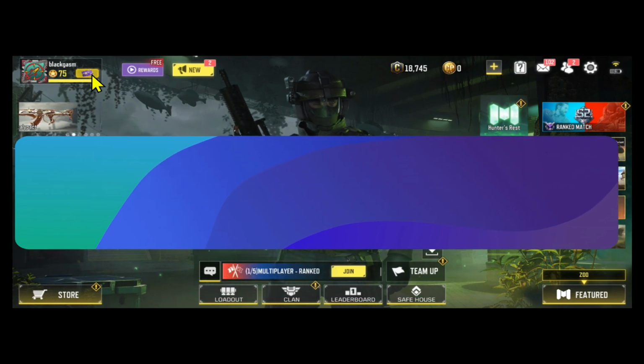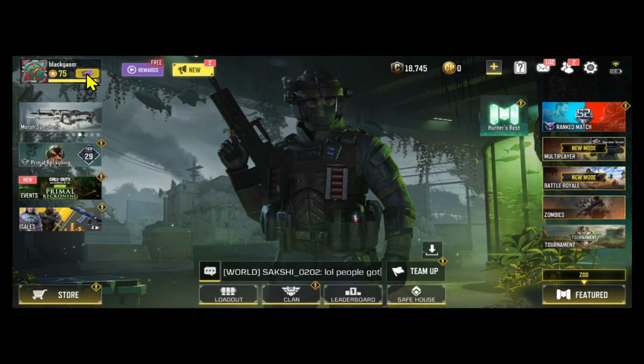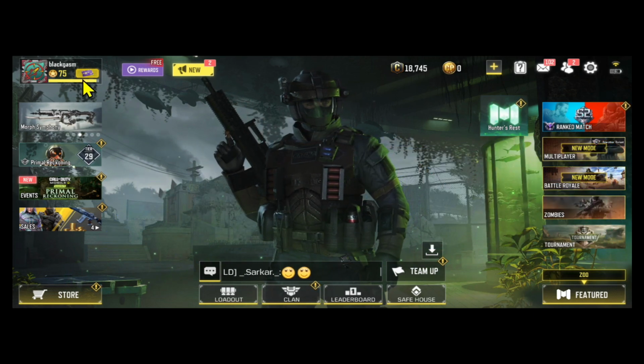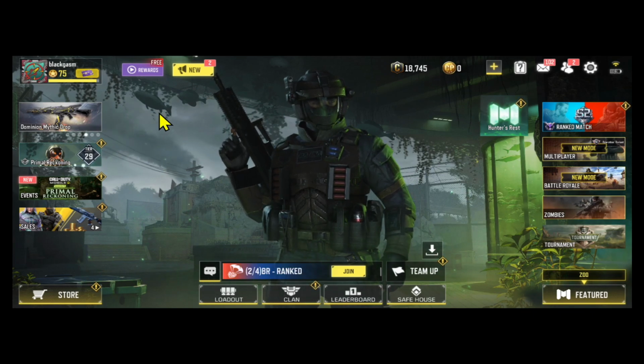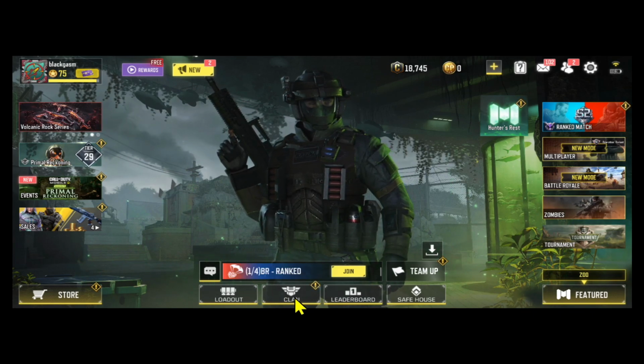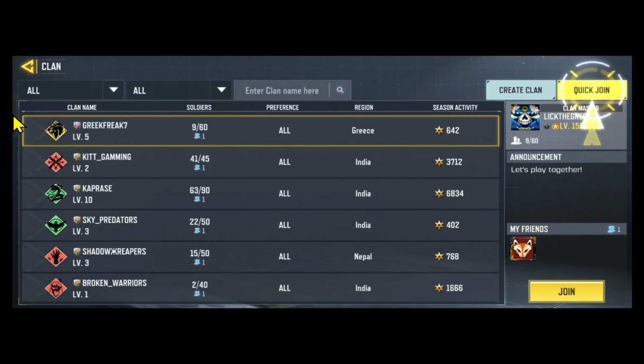First of all, open up the Call of Duty mobile game on your device, and once you have logged in using your credentials or your social account, you will end up within the main menu. From here, if you wish to join a clan, then tap on the clan option at the bottom section, and this will now show you various different clans that are available to join.